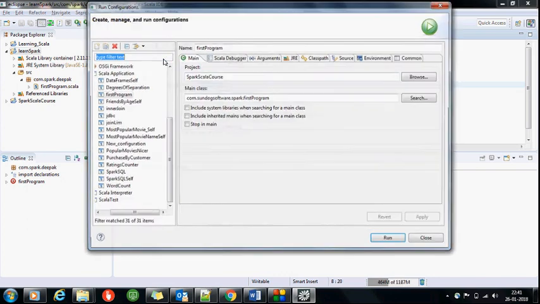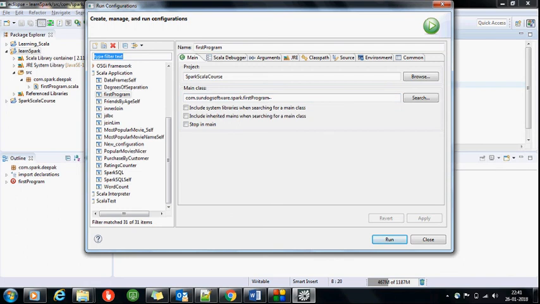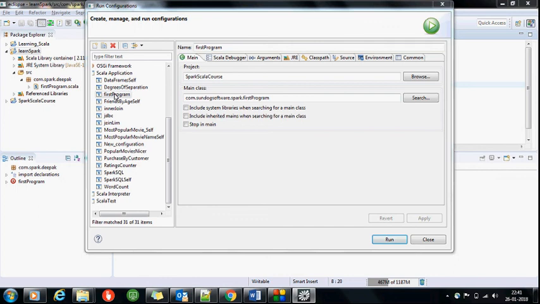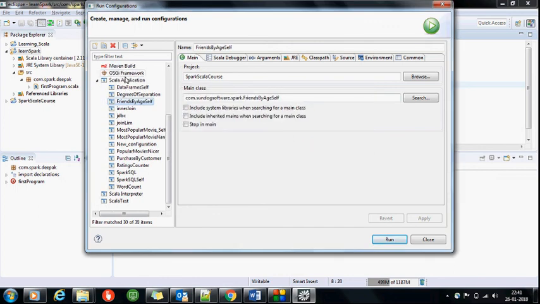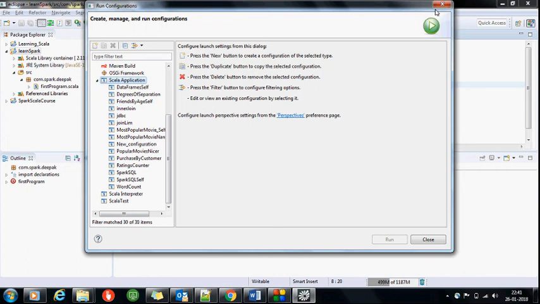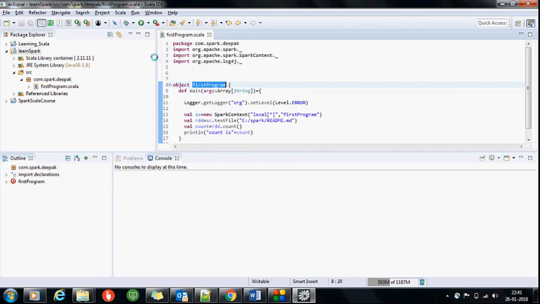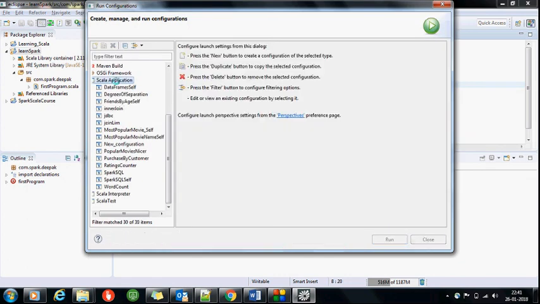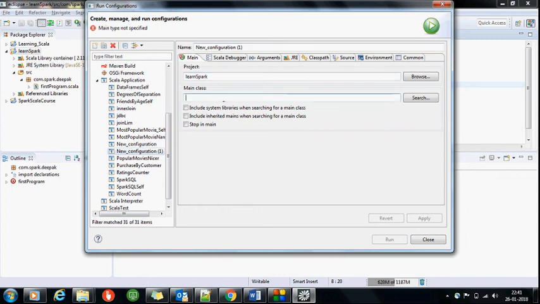Run configuration. It's already there, I have made it, but just for showcasing to you, I'll make it again. Run configuration, Scala application, double click here, give the name of the package here and the name of the main class, first program, and here we can give any name, and this is our project name, learn Spark. Apply, run.